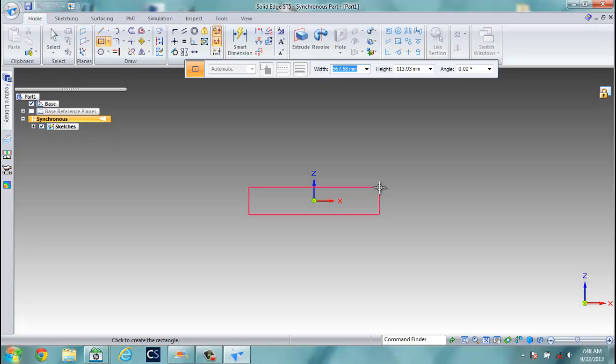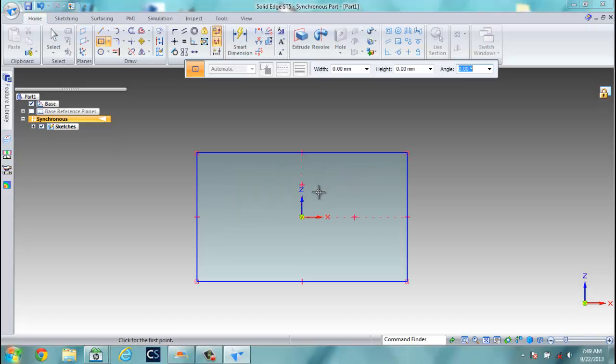We know it's 240 millimeters wide. The height is going to be 140, and it's going to be at 0 degrees. I'm going to zoom in on this. I'm just going to draw a couple little boxes, again with a center box, just put a box here. I'm going to put another box here, just eyeball them.